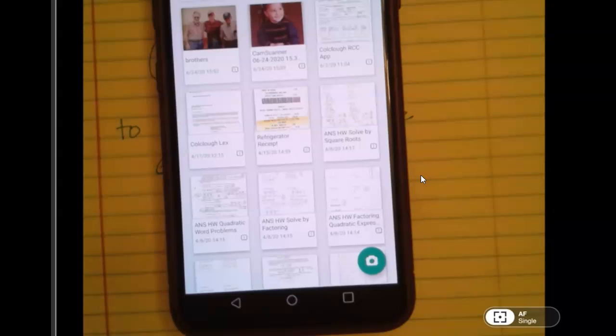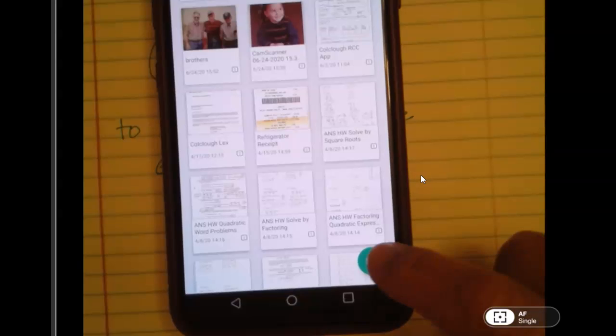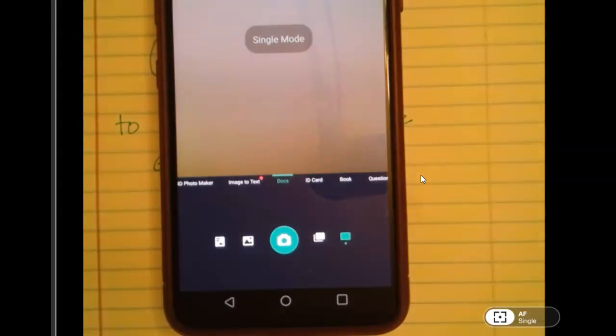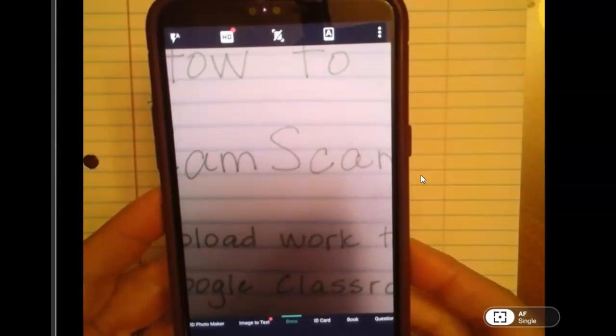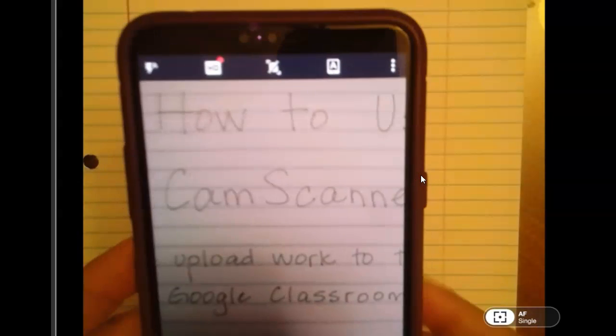But the first thing you would do is say you've completed your test, you have work on your paper, you want to turn that in. So there's a camera icon down here, and you just click that. That makes CamScanner open up to where it looks just like a camera, right? You have a page here that you could just focus on whatever you want and scan it.